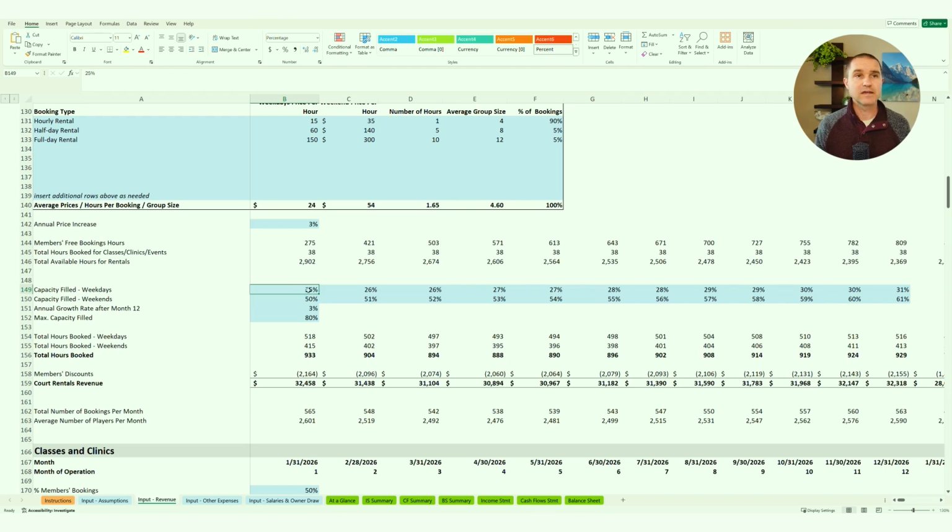And so we're saying on weekdays, we're starting at 25%, ramping up over time to 31%, and then just following a growth rate after that. On the weekends, we're starting at 50% capacity and growing that capacity utilization over time. We can set a maximum capacity filled. So we set it to 80%, basically just saying, hey, we're probably never going to be at 100% capacity with every single court. And so we could set something less than 100% here, probably makes sense.